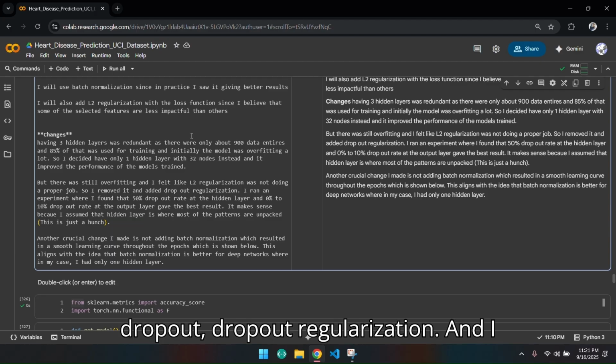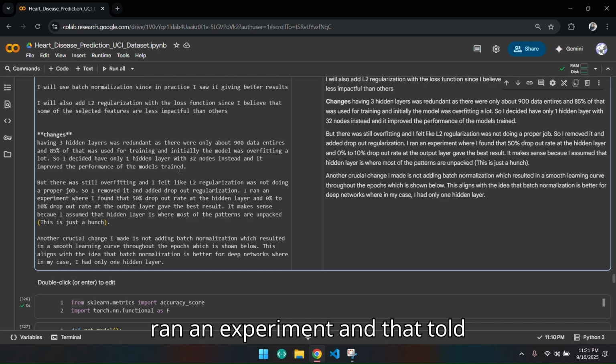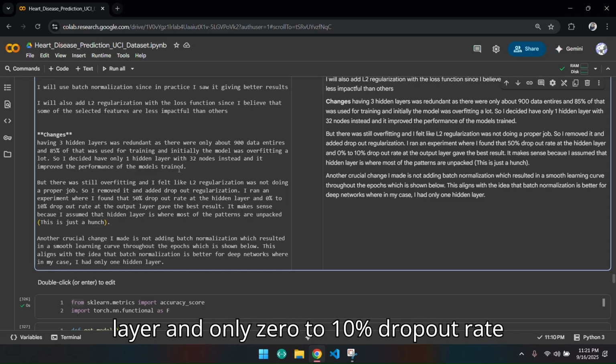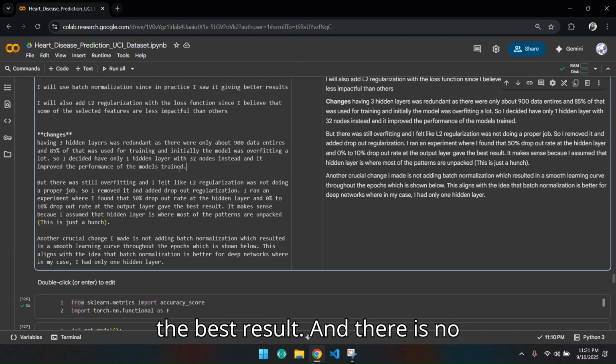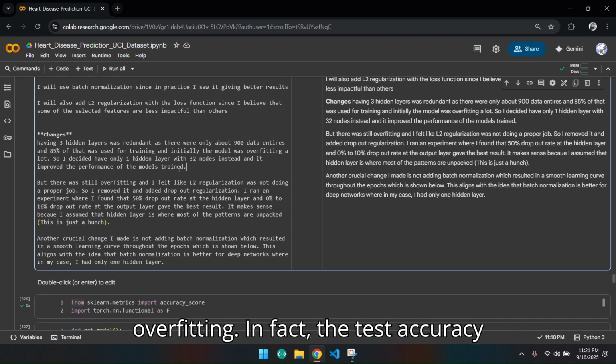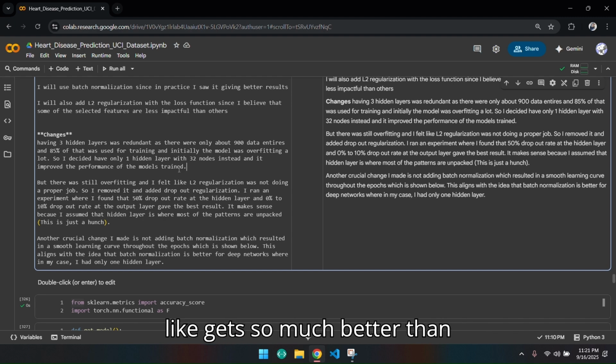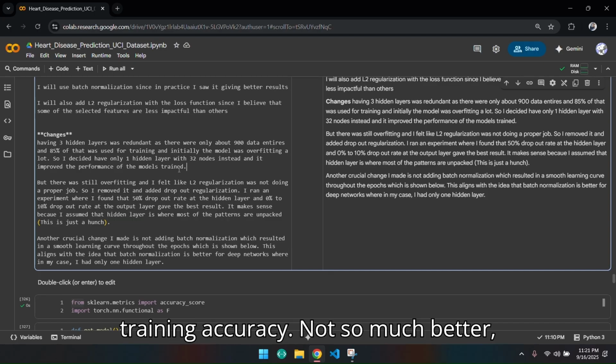Dropout regularization. I ran an experiment, and that told me that if I use a 50% dropout rate in the hidden layer and only a 0 to 10% dropout rate at the output layer, that literally gives the best result. And there is no overfitting at all. Pretty much no overfitting. In fact, the test accuracy gets a little better than the train accuracy.